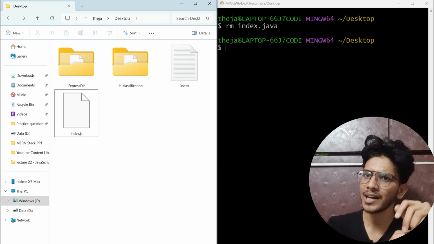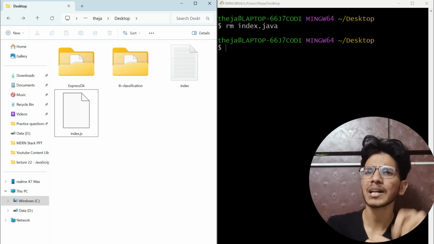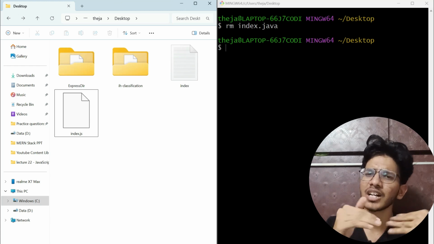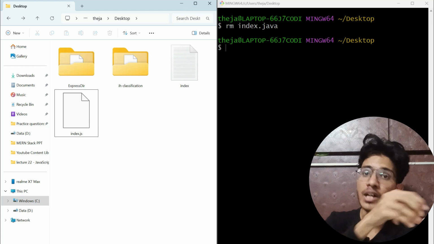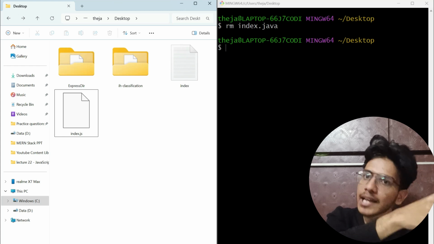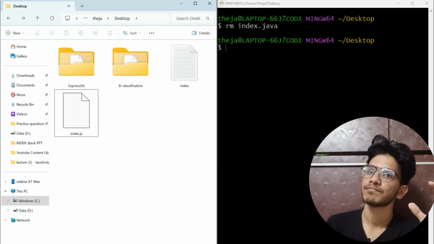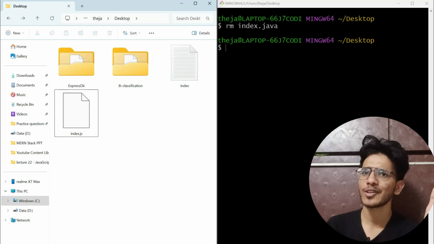You can use any other command in terminal, but never ever use delete commands in terminal, because those are very sensitive. It will delete the entire information from the computer. Okay, I hope you have understood, right?